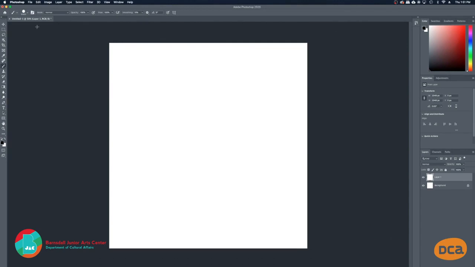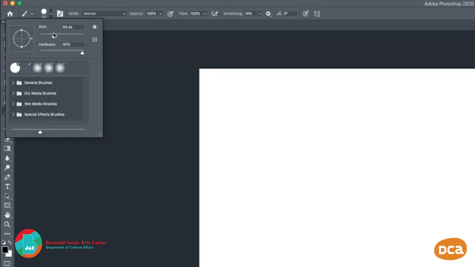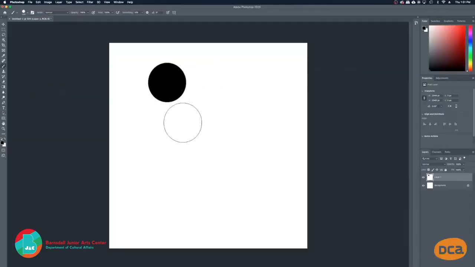So back to brush by hitting B, clicking on the size, and we can change it and look by dragging the cursor onto our canvas. We can see how large that is. So here's a large brush. Black circles. Here is a very small brush.